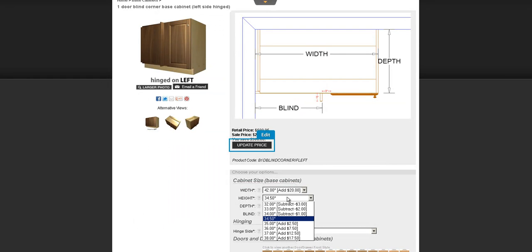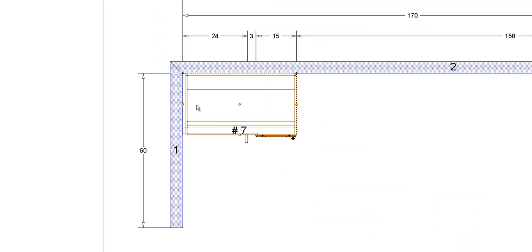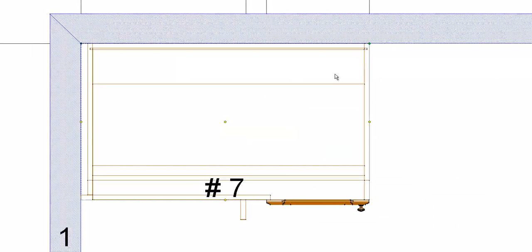And our hypothetical cabinet needs to be 34 and a half. That's already in there. The depth needs to be 24 inches. So the depth of the cabinet is from the back wall to the front of the cabinet. That's going to be exactly 24 inches. So from here to here, 24. Let me just CAD that in there for you.